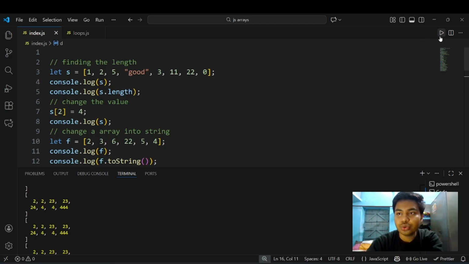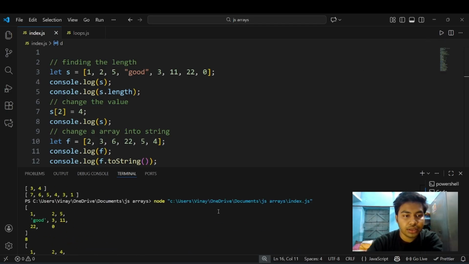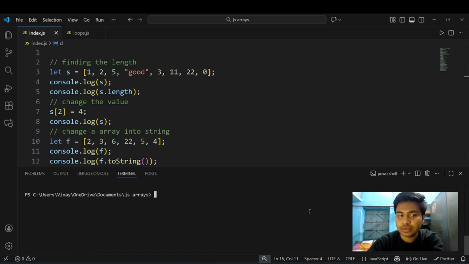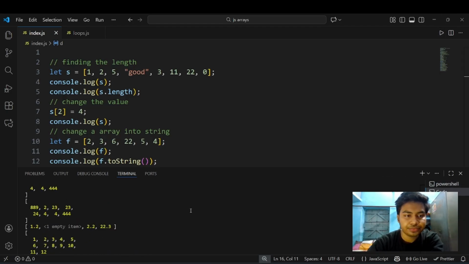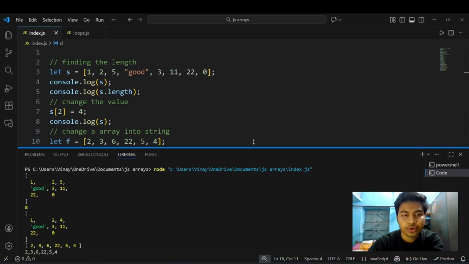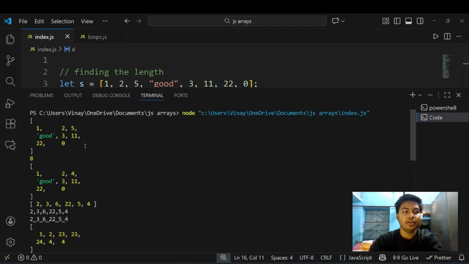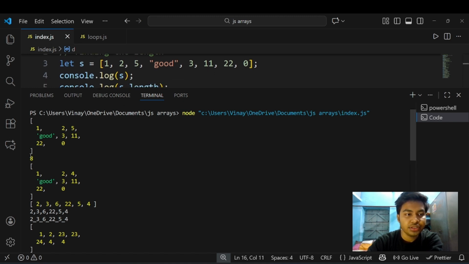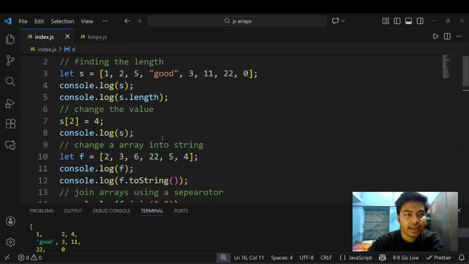Let's check it out in our VS Code and the console. As you can see, we have the array, 1 2 5 good 3 11 22 and 0. Because of console.log s we see the array, and after that we can see 8 is the length of the array.